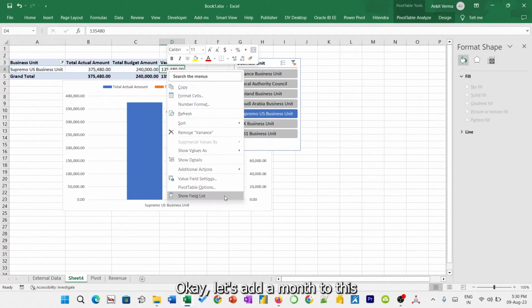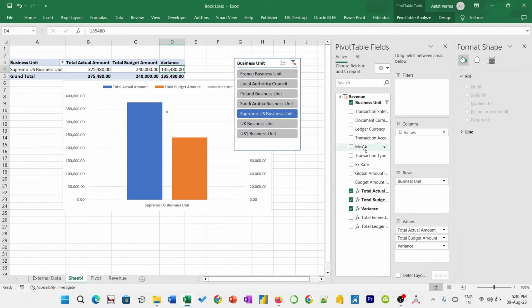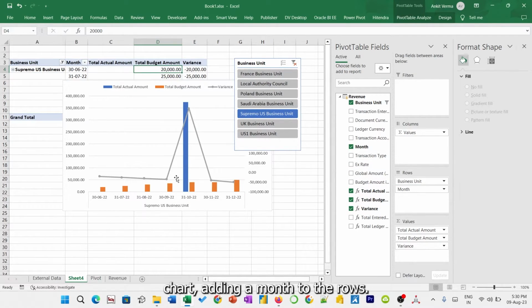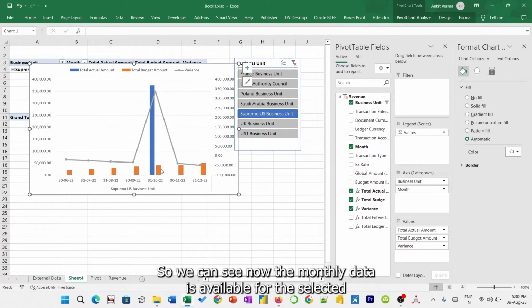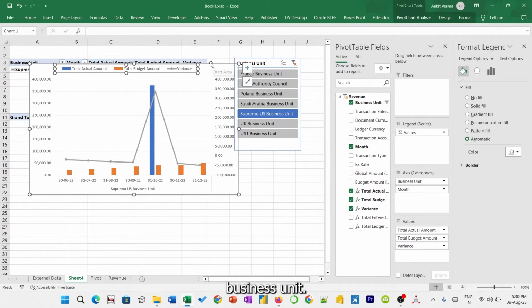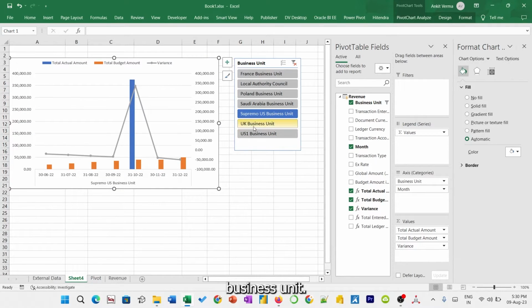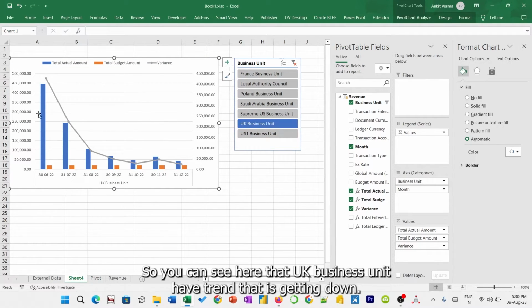Okay, let's add a month to this chart, adding a month to the rows. Okay, so we can see now the monthly data is available for the selected business unit. So we can see here for the UK business unit, the trend is going down.